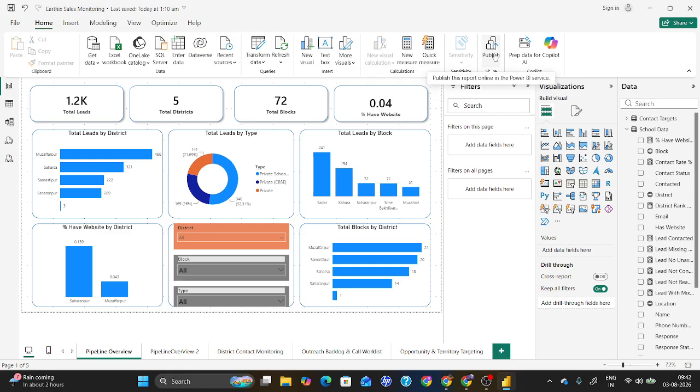And this is publish. What does publish mean? Let's say you build your dashboards and you want to publish them. When you publish, you will be able to get your dashboard on the cloud. You can see it live from anywhere.